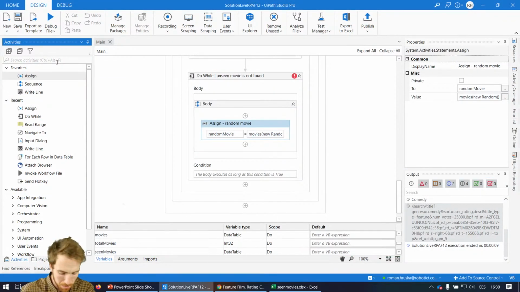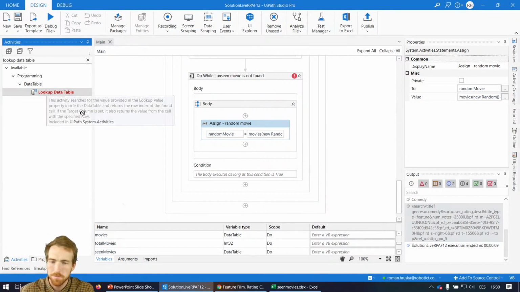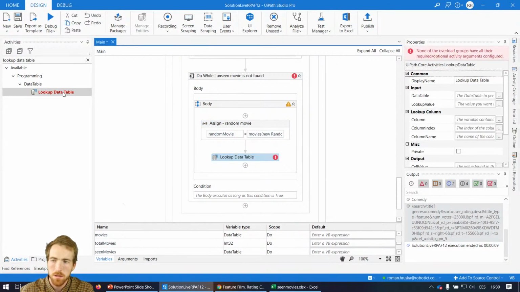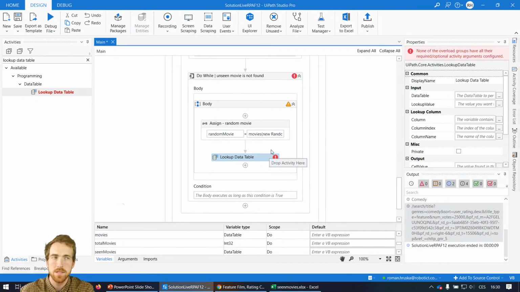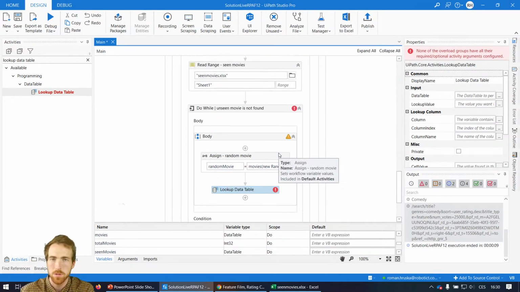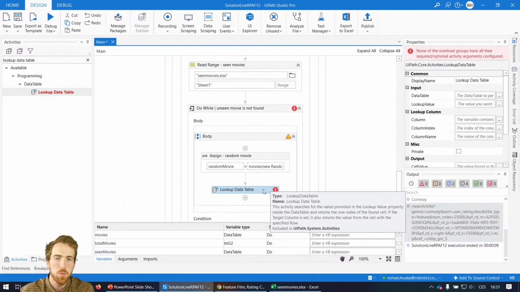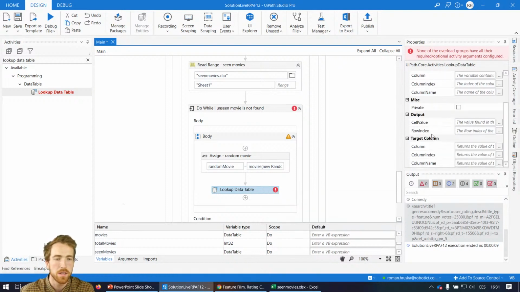I will demonstrate it by using the Look Up Data Table activity. It has a lot of options and a lot of things to set up. It's an activity to search. It works in a similar way as before when I was using select, but it takes a few more arguments. It has more outputs, and it's rather complicated, to be honest.